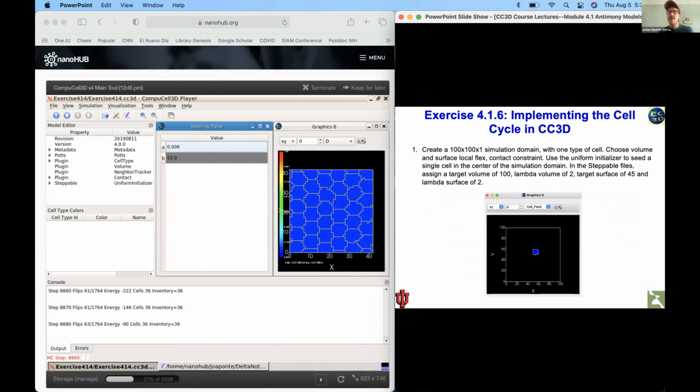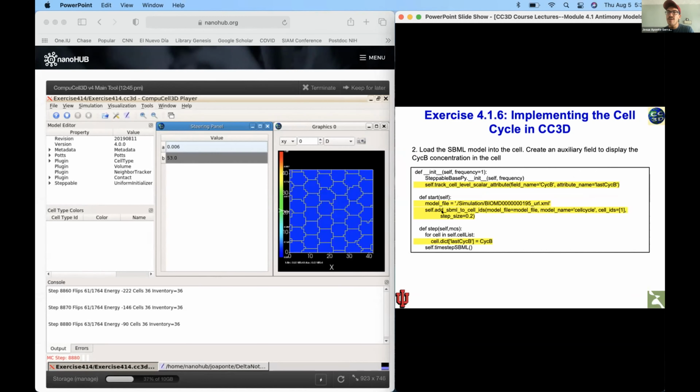Let's say we have a single cell that we want to load this SBML model into. All we need to do is use this functionality, add SBML to cell, that allows us to load the SBML model directly, even if we didn't specify it as an Antimony string. Then we can load it directly as an SBML by referencing the model file. So far, we have used a model string, but in this particular example, since we have it as an additional file, we can load it into our cells. Then we can display whatever variables of that model we want using the auxiliary fields.